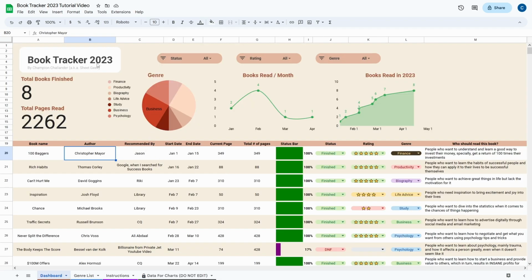So that is how I use my book tracker for 2023. So far, this has helped me read a lot of books.